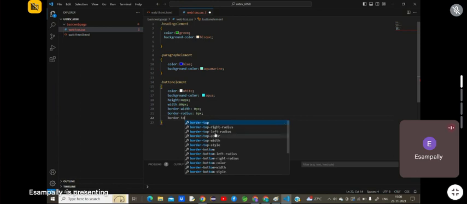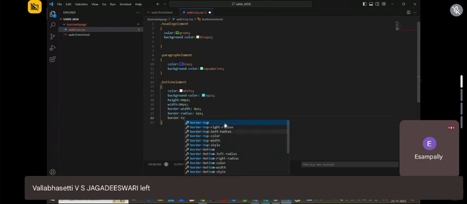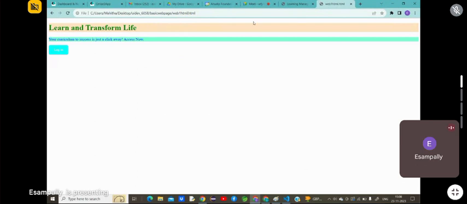Here you will have, see, border top right radius, border top left radius, like this. And can you see border top width like this? Yes or no? Now wait a minute. Up to this, have you understood everyone? All of you.